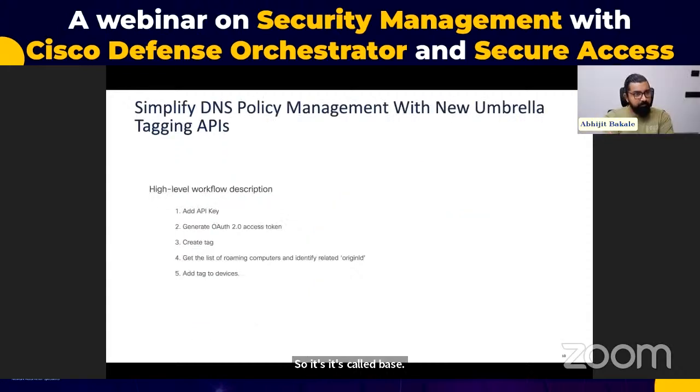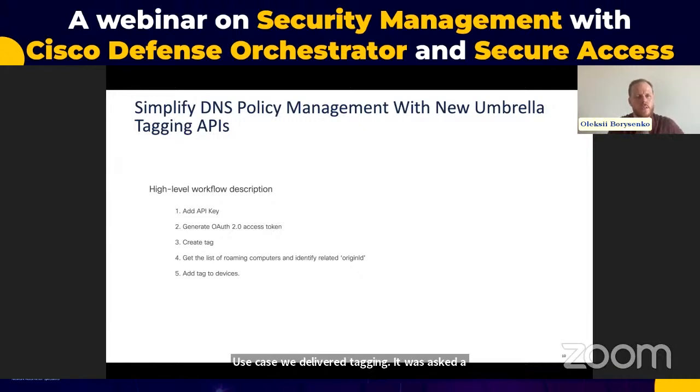And I also want to show a simple automation use case. We delivered tagging. It was asked for a lot, both for Umbrella and for Secure Access. Tags allow users to tag all their devices and then apply the related DNS policy to all devices that were tagged respectively.